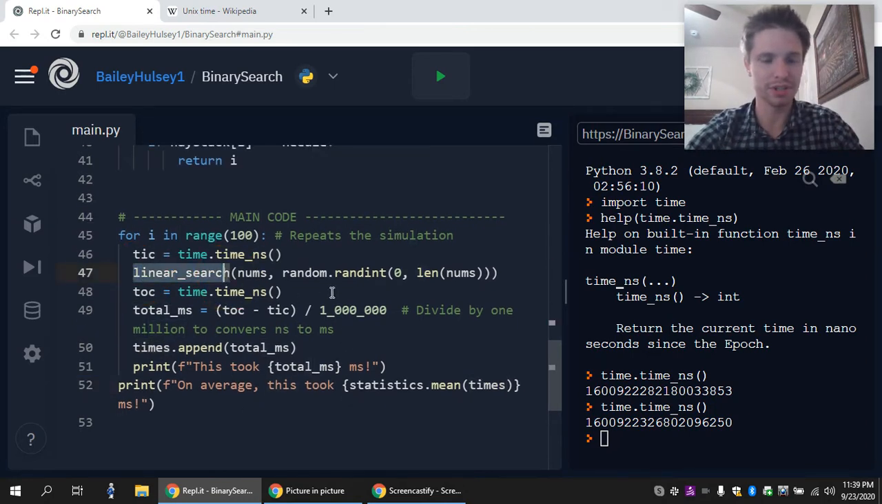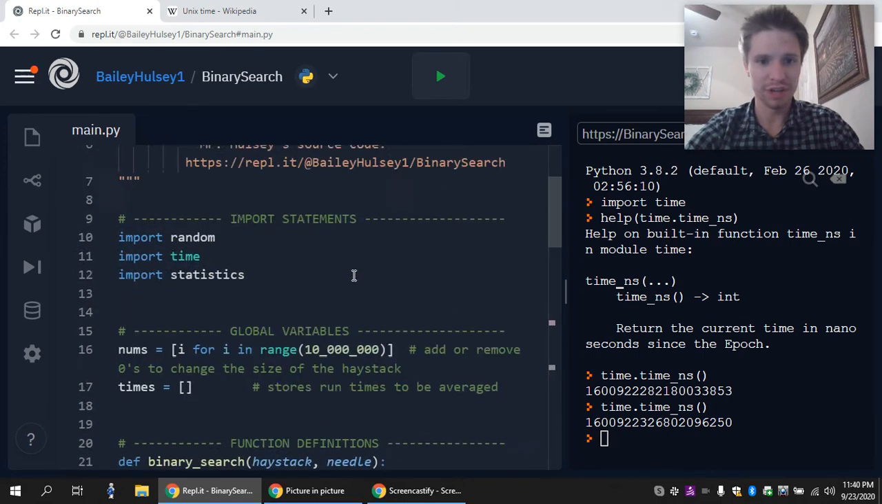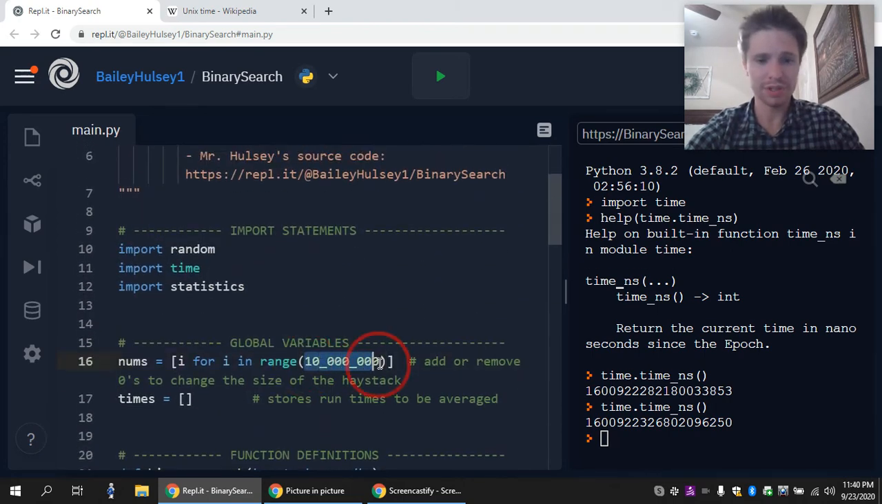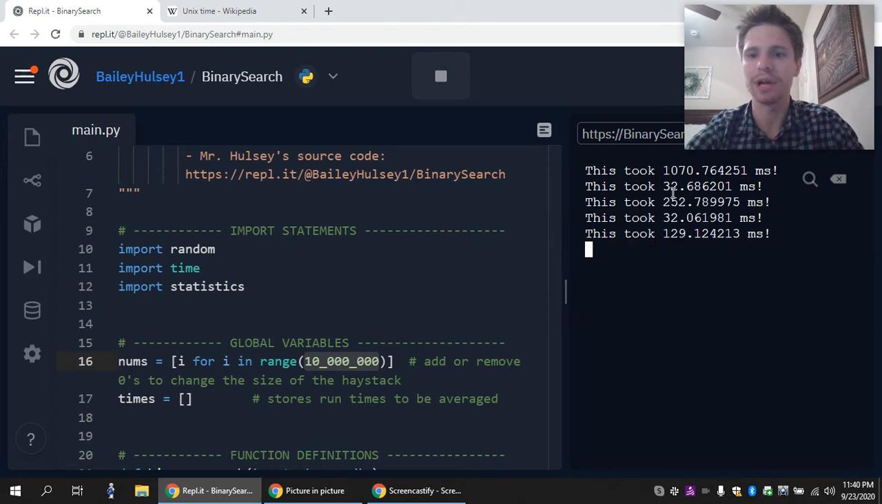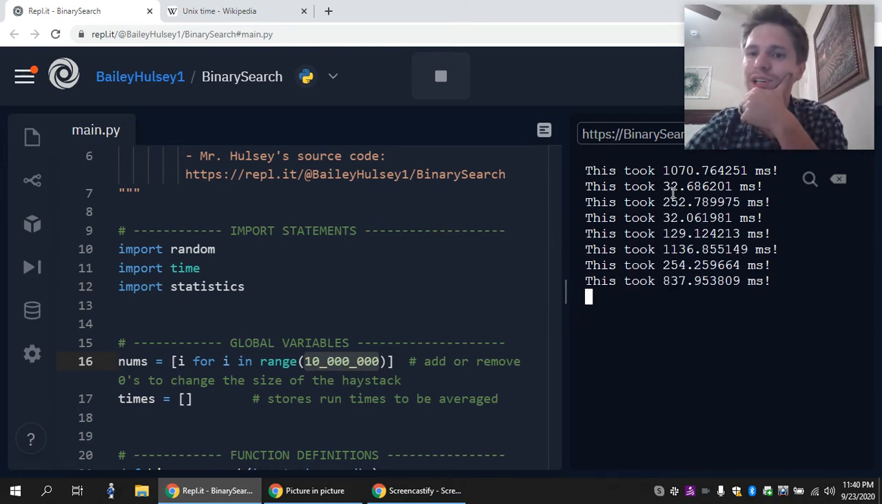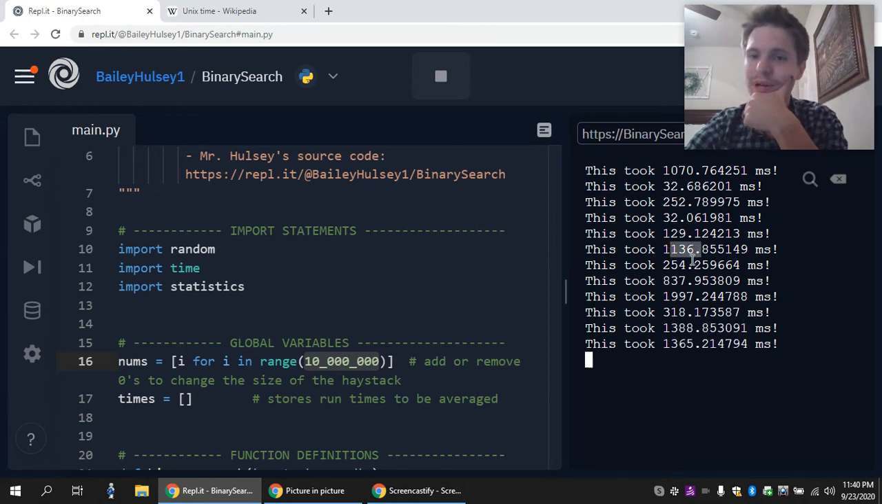Okay, so I'm doing a linear search of some number between 0 and 10 million in the list of numbers between 0 and 10 million. Let's run it. Enough talk, let's see it happen. Okay, so between 0 and 10 million, it's taking about a second. That one only took 32 milliseconds. That's weird. This one took about a second.